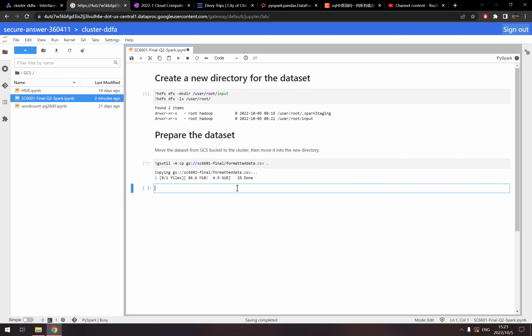So while it's moving the file, what I'm gonna do is write a code: dfs put the file into the new directory, user root input. Okay, now I just have to wait for it to be done.